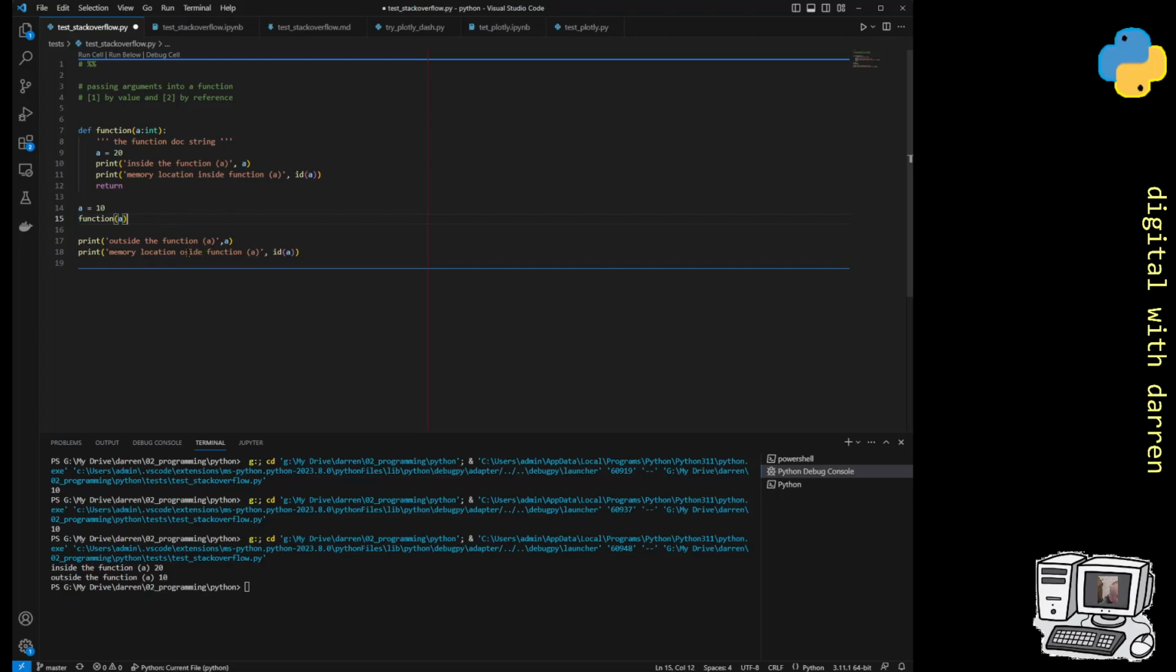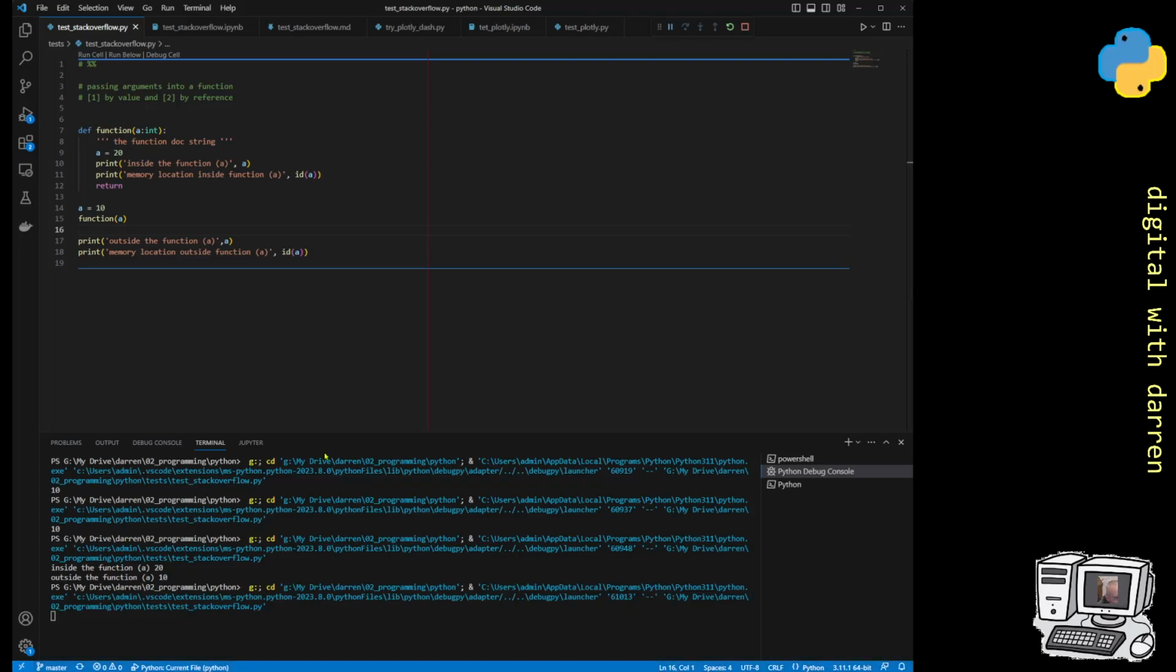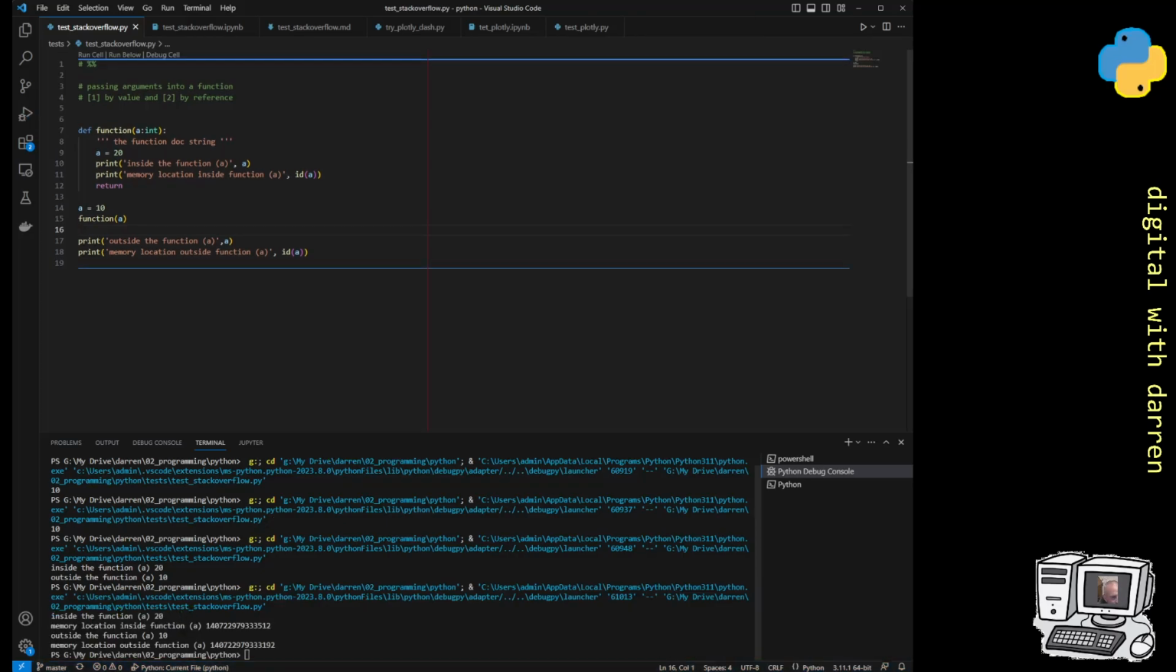Right, I had to type it there, outside of the function. So let's just run this now, F5. And what we see is we've got this 20 over here down below, and then we've got this 10 over here down below, and they're as expected as they were before. We've now validated to ourselves that this type is immutable, so it's changed its memory location.